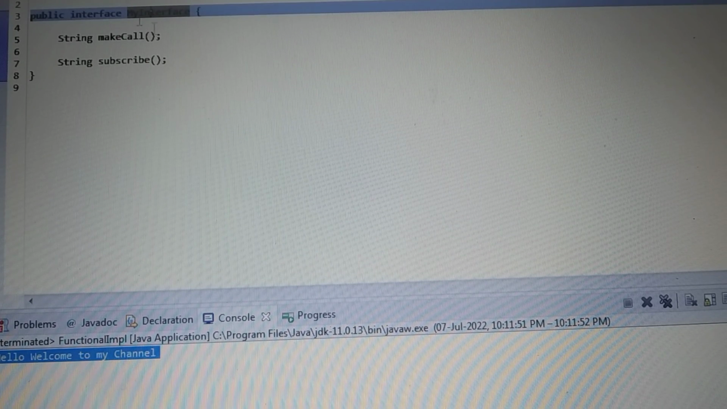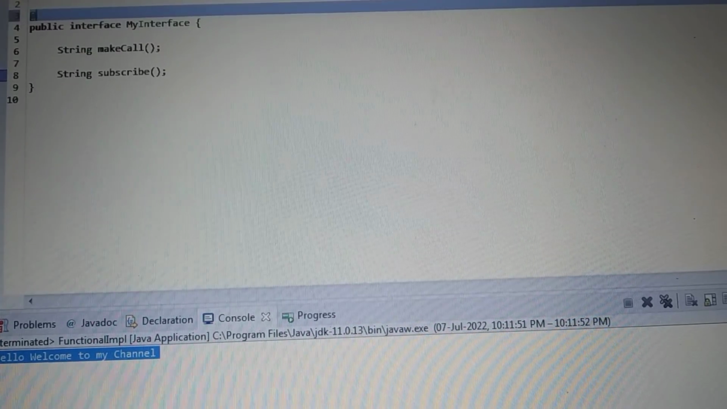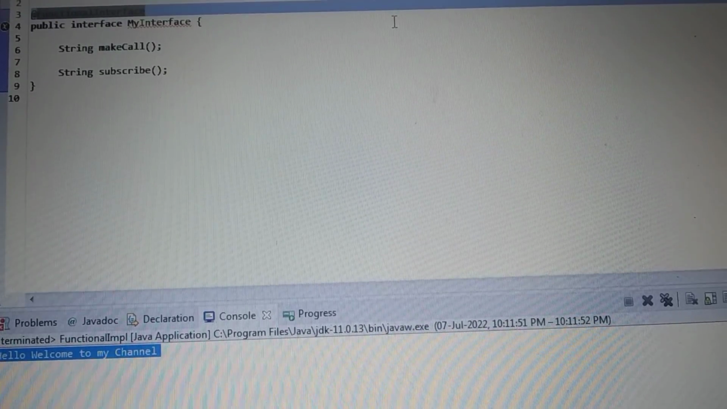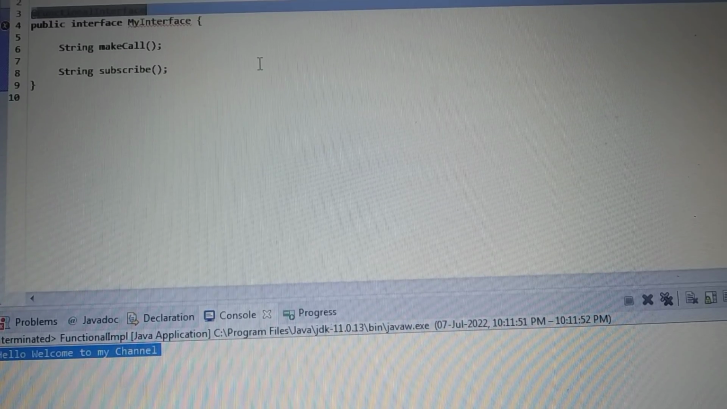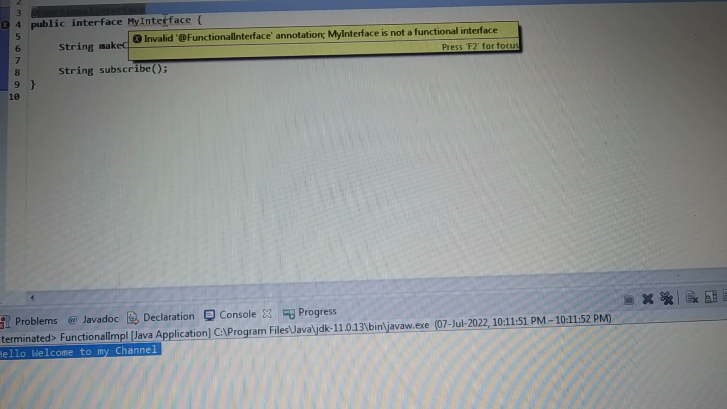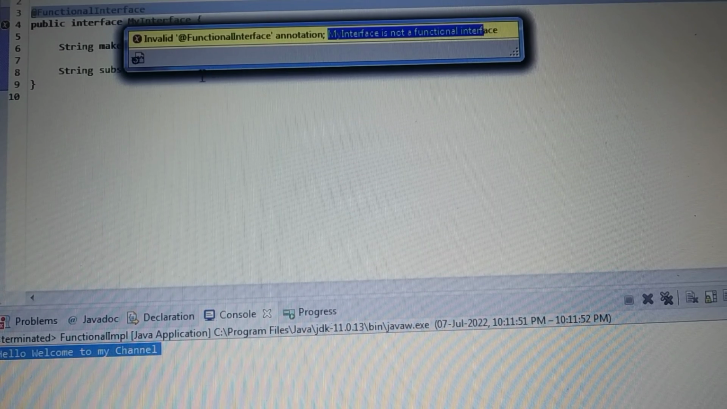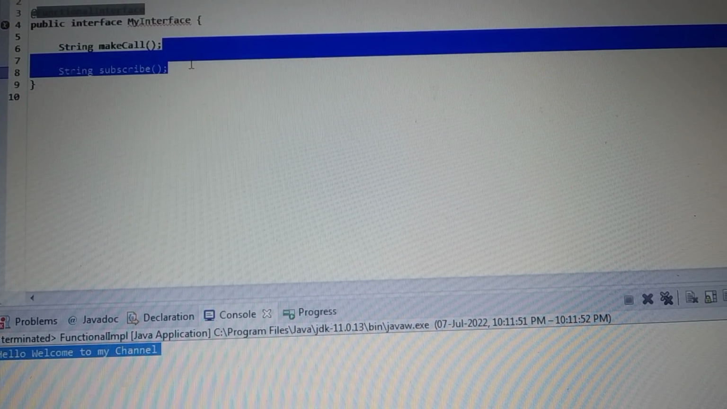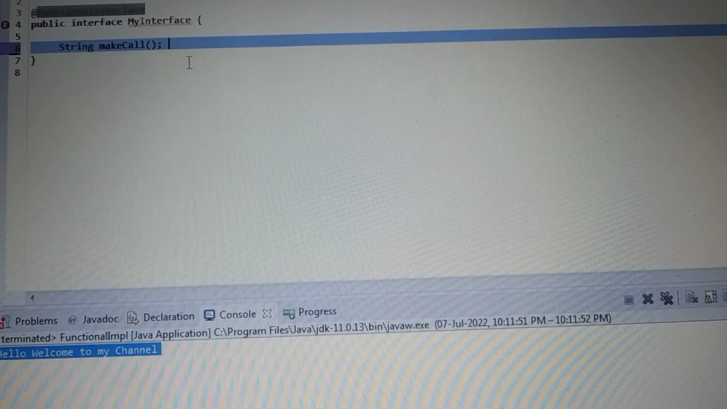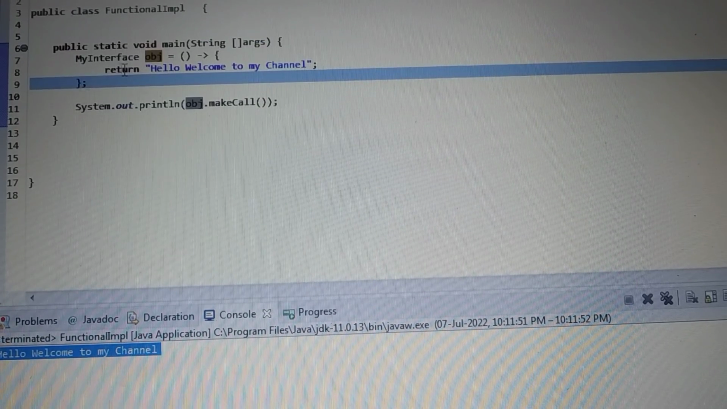So let the method be here and mark this interface with FunctionalInterface. Then you see another error. This error says that this is a functional interface, you do not have multiple abstract methods. See here, invalid FunctionalInterface annotation, which means as per the rule of functional interface, we do not have more than one abstract method. Remove that. See, the error is gone.